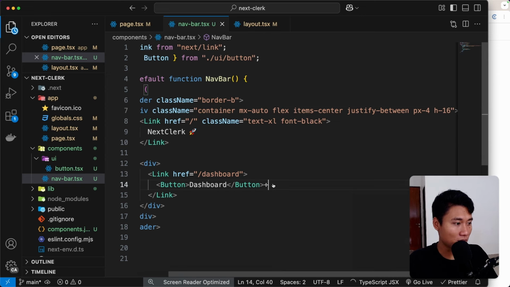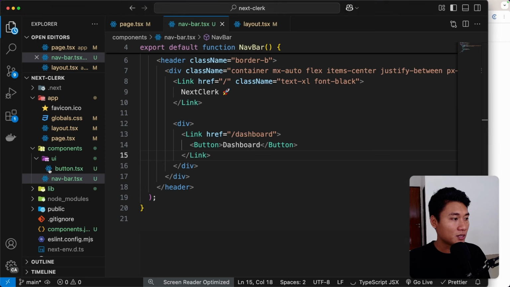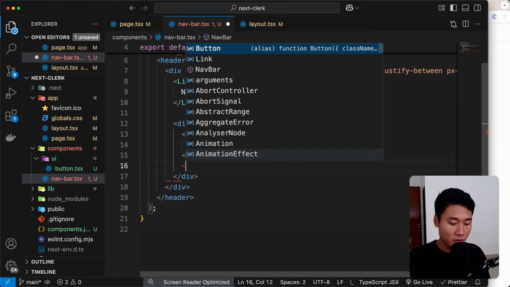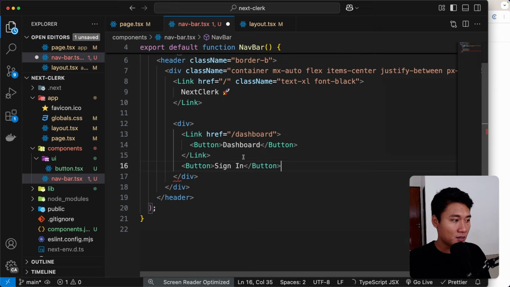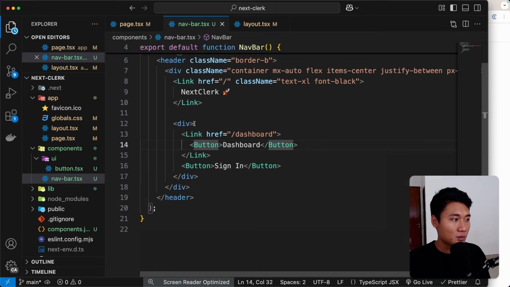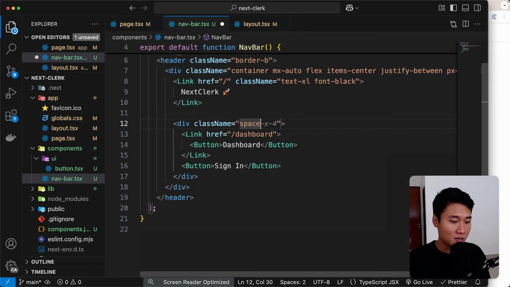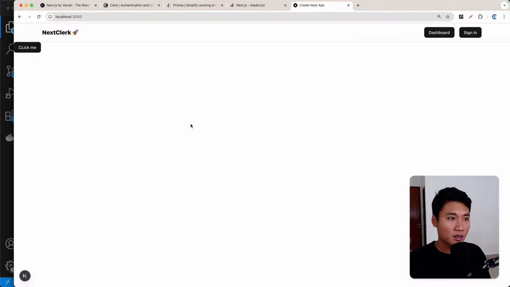Great. So what the hell is this? Remove it. I also want to add a sign in button right here. So let's render a button with text sign in. So let's do button, and then the text is sign in like this. Right, so we need to add space between the dashboard button and the sign in button. So we can do class name space x 4, and here we go.